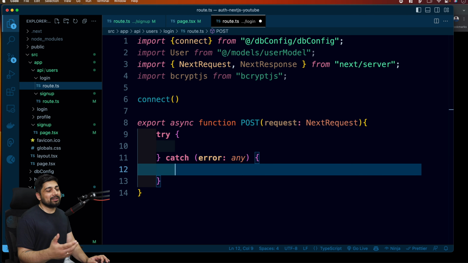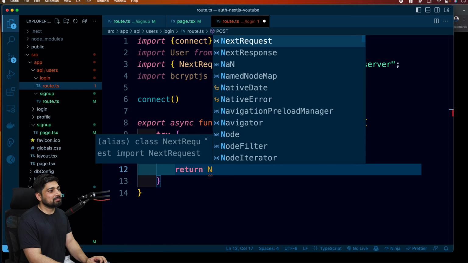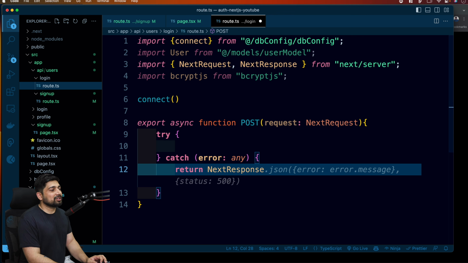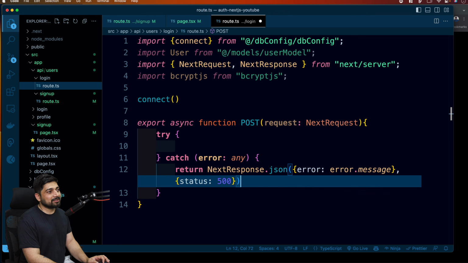We want to simply return a next response. So return suggestions, no suggestions. Request response.json error message status 500. Happy with that. Done with the catch part.